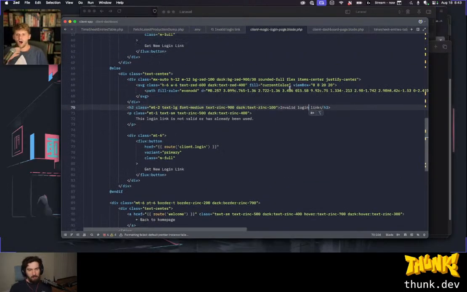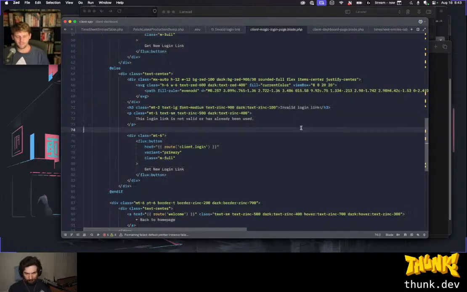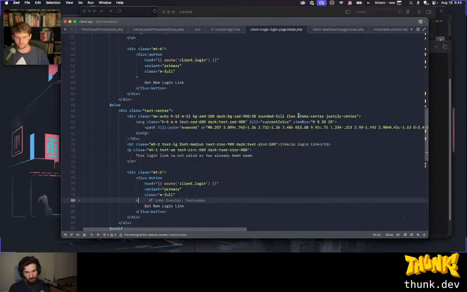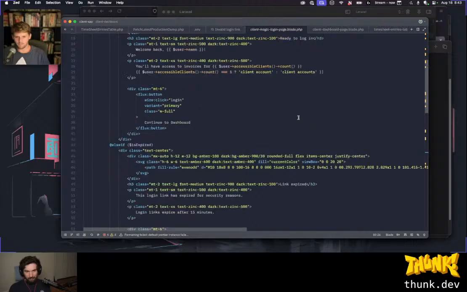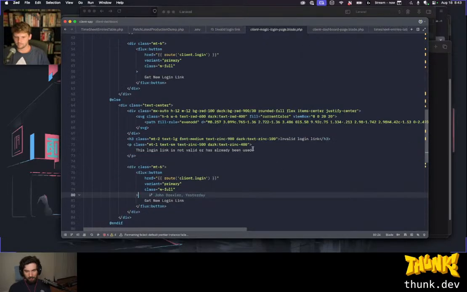Invalid login link. See, it's not using Flux, bro. I know, I have pleaded with it to use Flux. It's not doing it. It's just inventing new things. Yeah, that's so annoying. It's using the buttons, but it won't use it for text. Yeah, that's hateful.